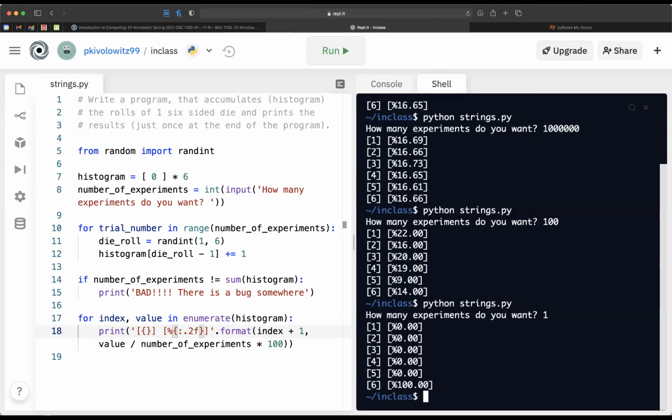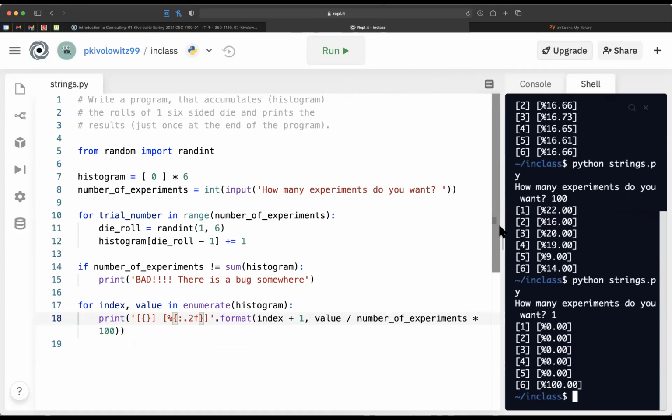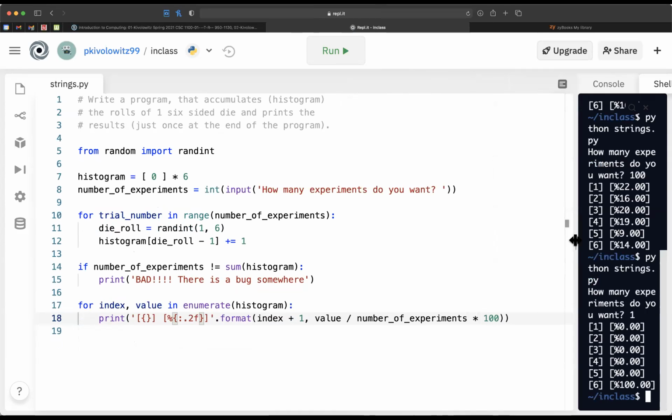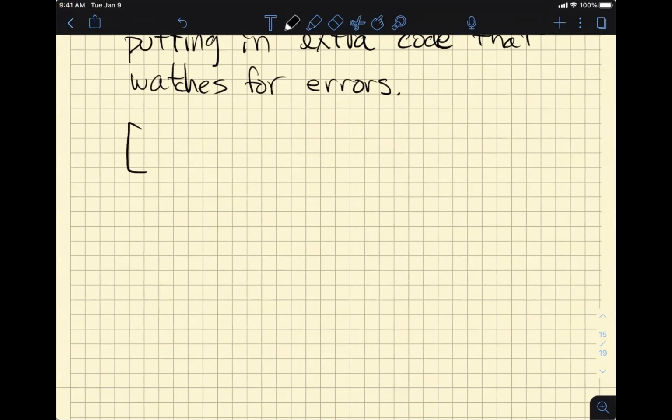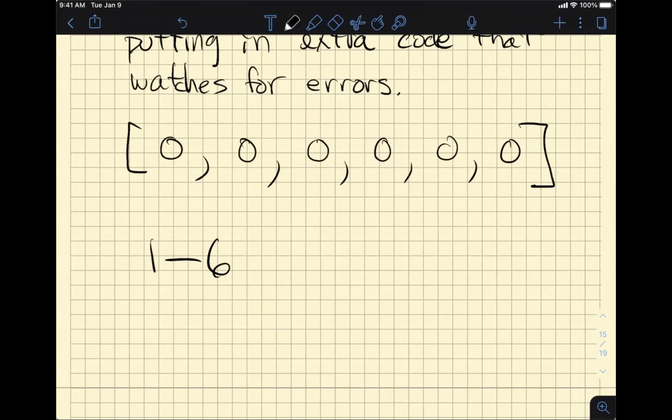Okay, so does anybody have any questions about this program? I want to highlight the code. So there. Can you explain what line 12 is doing again? Okay. So to do that, I'll draw a picture. So we've got histogram, which is 0, 0, 0, 0, 0, 0. There are 6 entries, and we want to simulate rolling a die, and the die has values 1 through 6. So 1 through 6, and that's the randint that we're using.